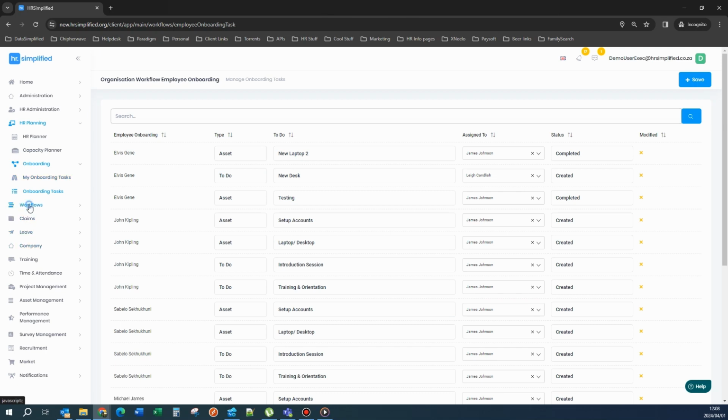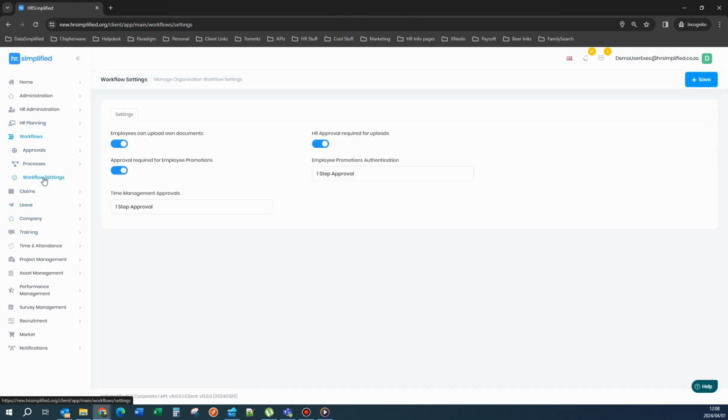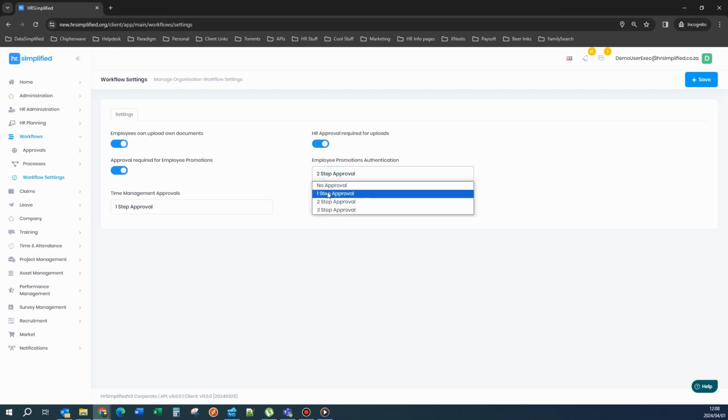We also have a few of the workflow settings, but that's pretty straightforward. I don't think we have to go into that. Just maybe this one to maintain. If we have time management approvals, we can decide if there is approval or none. If you put it on none, all time submitted goes approved immediately. No manager has to do it. If we do employee promotions, how many steps are involved? If it's set to 2 steps, 2 HR execs need to approve it. If it's set to one, one HR exec needs to approve it, etc. And then also if employees can upload their own documents, and if HR needs to approve that or not. So that's pretty straightforward.